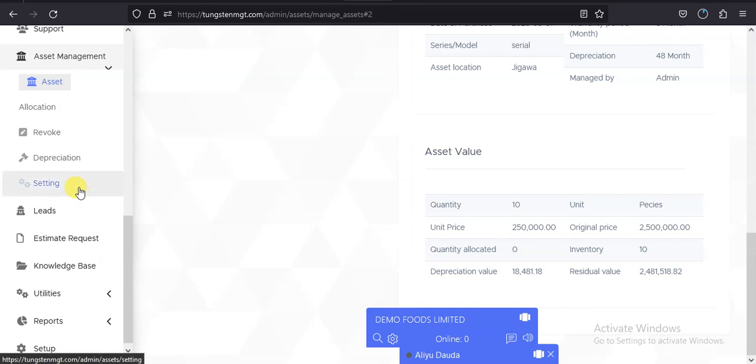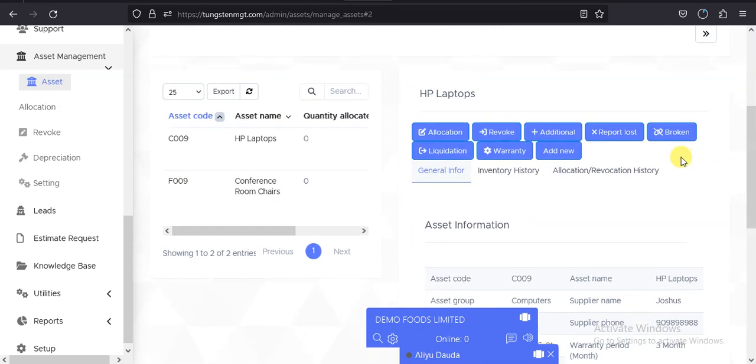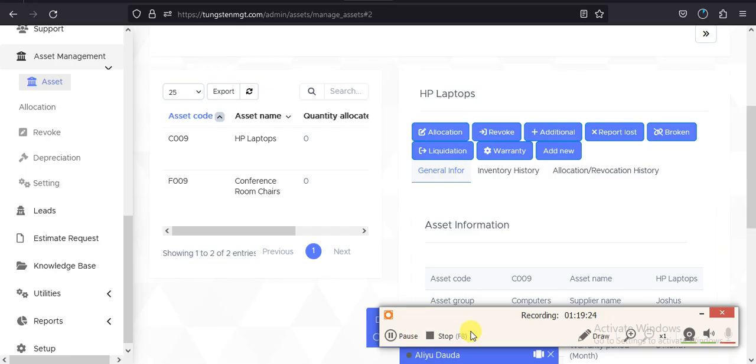You can revoke the asset and bring it back. There are also a few other things you can do here. You can report lost, you can report broken, you can liquidate it, you can revoke it. You can manage the warranty, and you can add more assets to it again if you so wish.